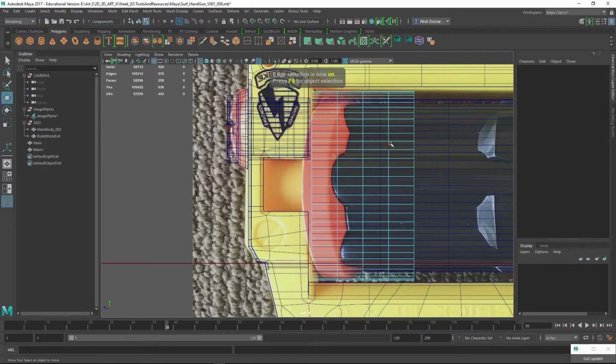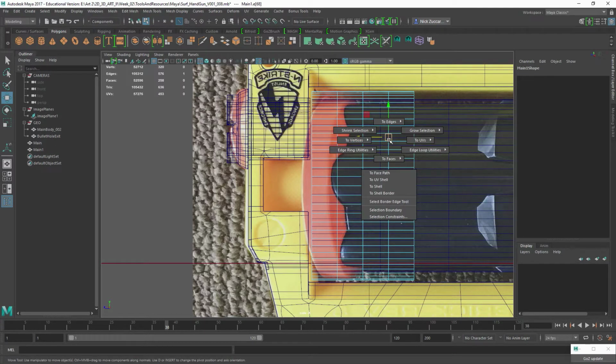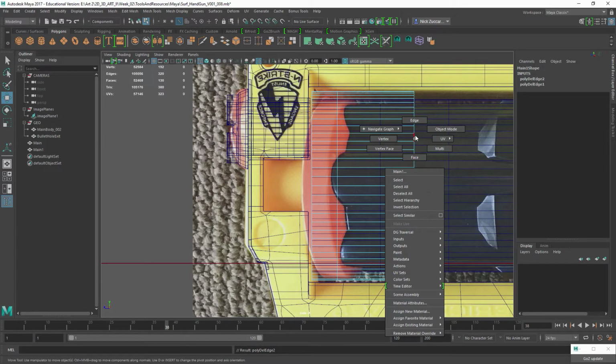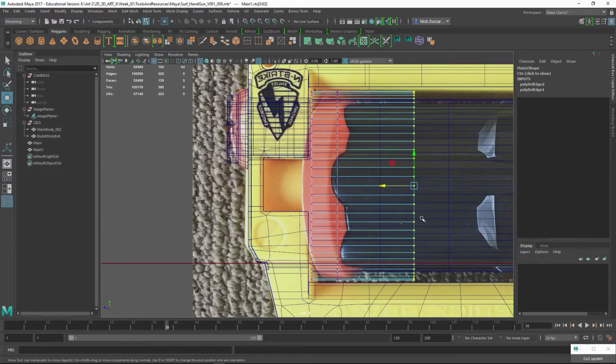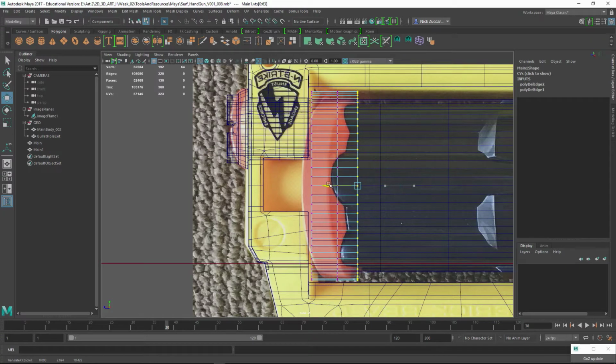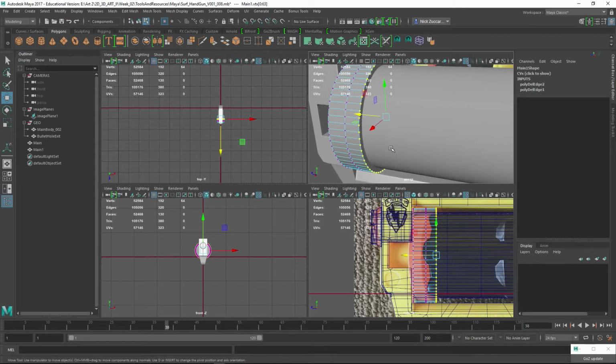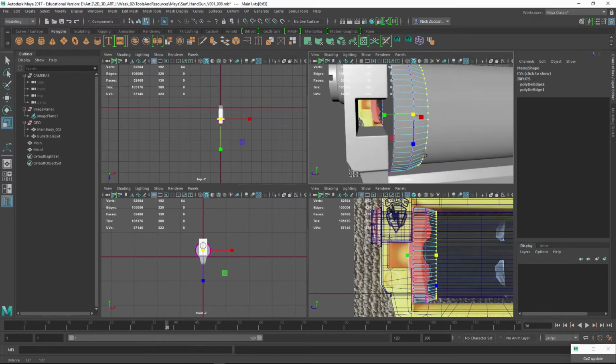So we don't need all these edges in through here. So we can control right click on that edge loop and say to edge loop and delete. Do that again. We'll tap G for last command after we have one of the edges selected. Then I'll right click, go to vertex. I'll take my verts and then just try to pull them in to about here. And then we can scale this in until we get to be about there, right in there.